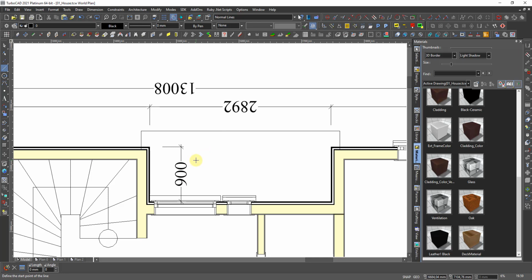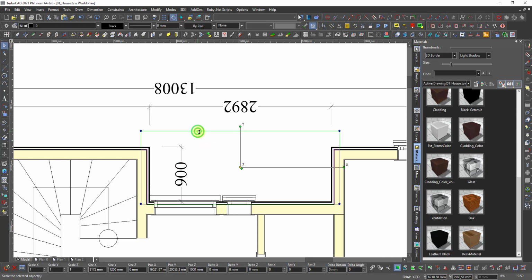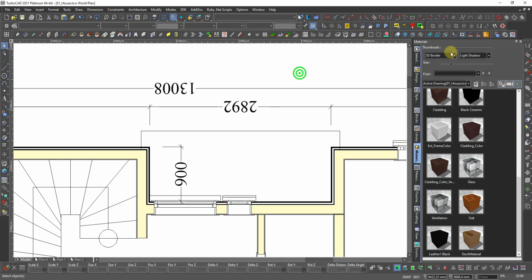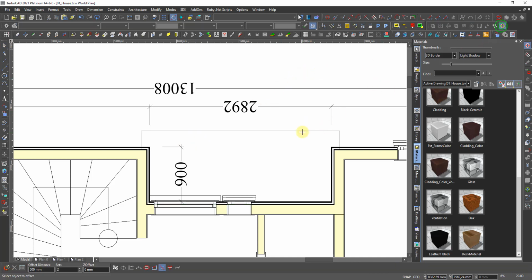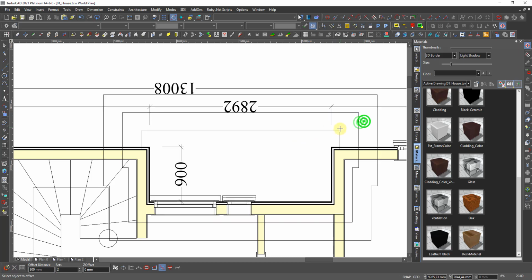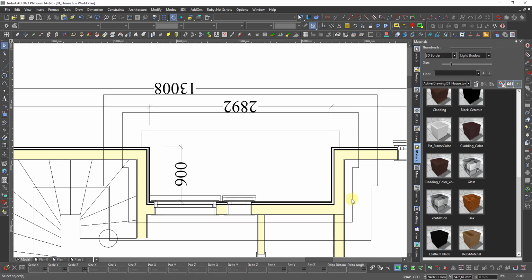I want to have 3 steps. This is the top. So I say this one, I say offset first. Offset, and the distance should be 300. Out with this, and out with this. And then I need to adjust this one.